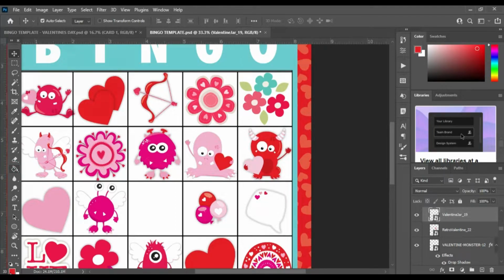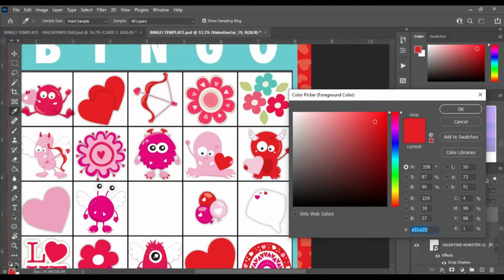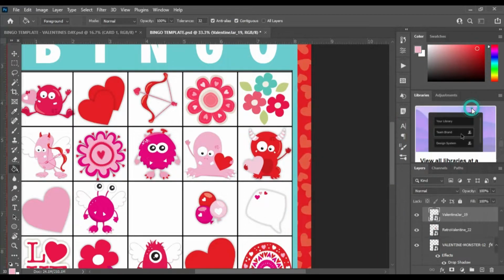And then I'm going to click over here onto this little color square and double click, and I'm going to select this color here. Okay, so your color picker box pops up, and then I'm going to click onto that and hit OK, and then I'm going to click onto my design.